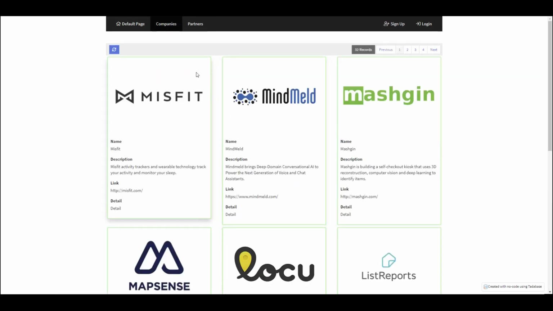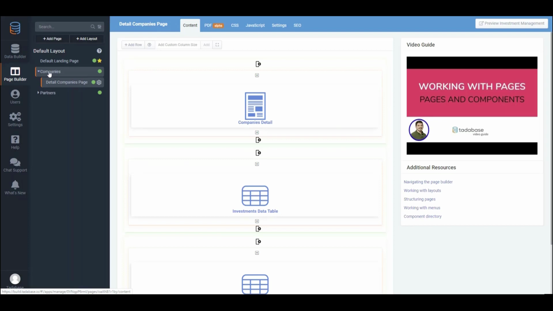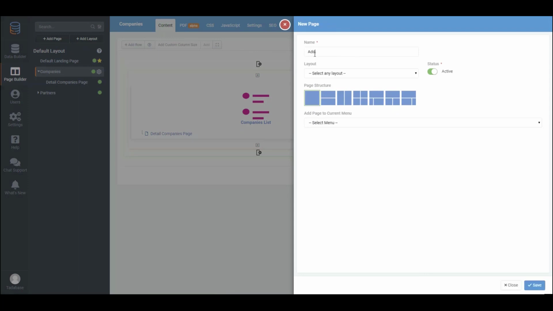So there's a lot of different ways you can go about this, and we're going to tackle one or two for now. Suppose we want to separate the adding from the actual pages. We can easily do that. So we can go into, let's say, the company's page, and let's actually add a new page, and we'll call this add company.